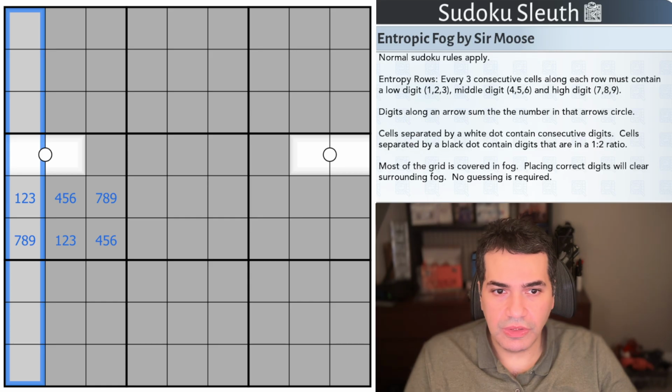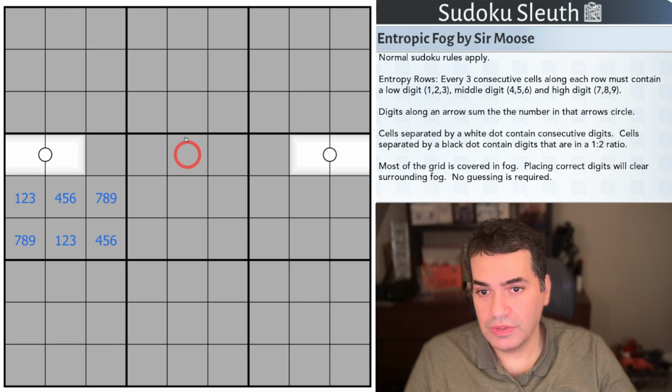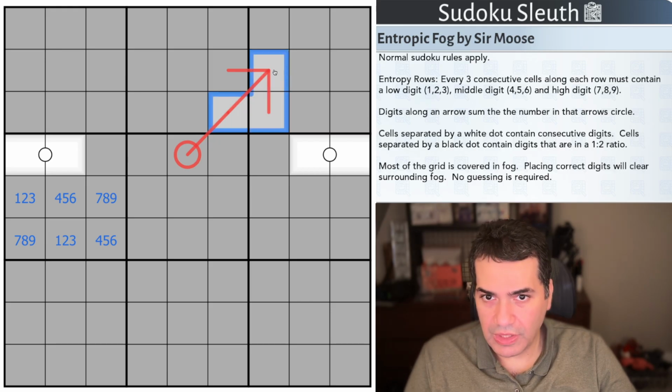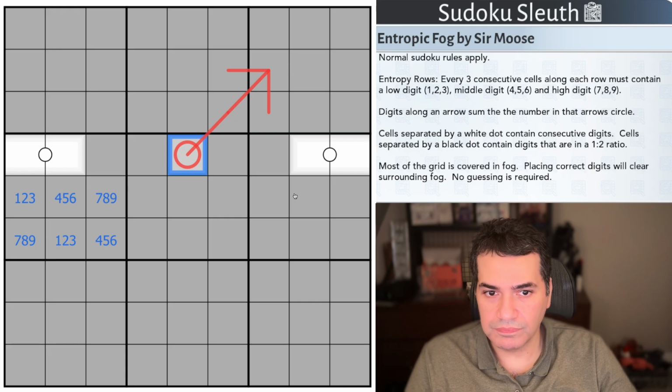Right, digits along an arrow sum to the number in that arrow circle. That's going to be a little bit difficult to demonstrate with the fog here. Well, let's give it a go. So if you imagine that there's a circle in here and somehow there is an arrow coming out and it's got something that looks like that. What it's essentially going to be saying is that on the arrow, these 2 cells add up to a value that you're going to have to be able to place inside this circle.